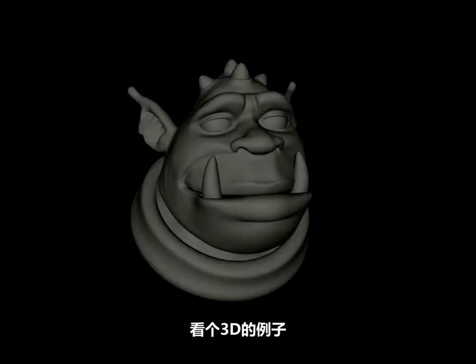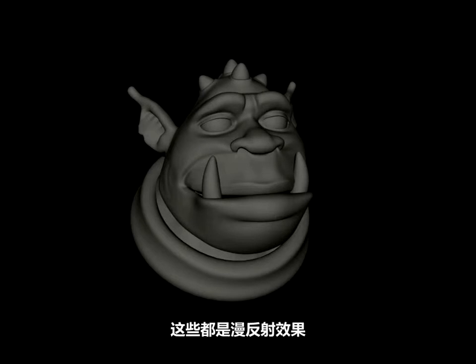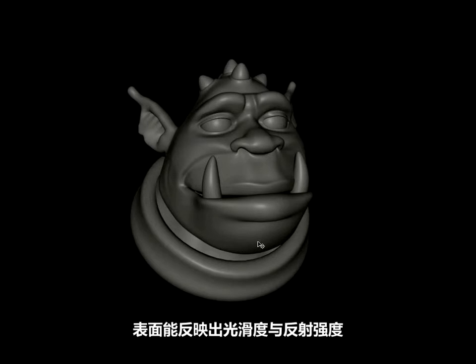Let's look at some 3D examples and blow through these really quickly and actually show you some of these things. So this is a 3D render with an ugly front light, kind of like a flash cube. All right, so this is just diffuse reflection. Now the light can actually emit diffuse and specular rays, but the surface really tells how smooth it is and how the light is reflecting.